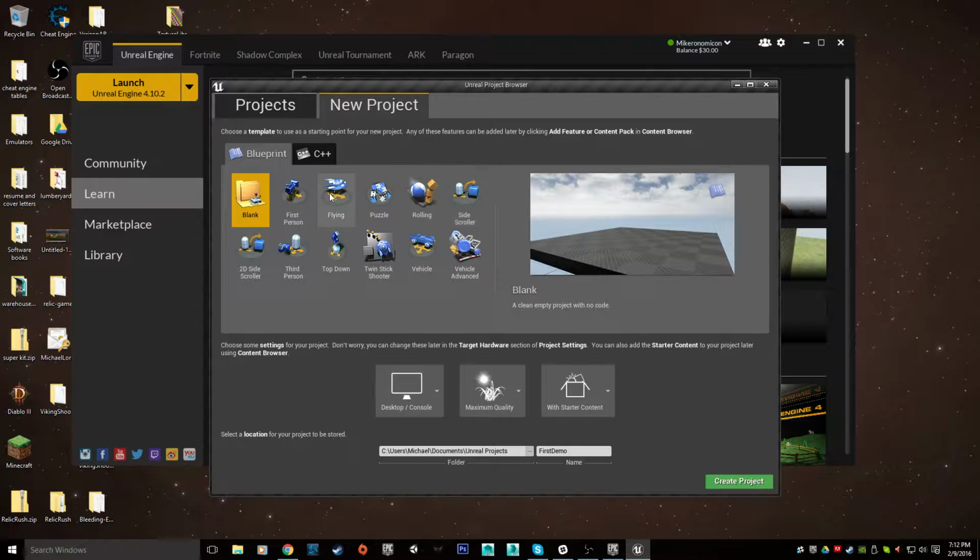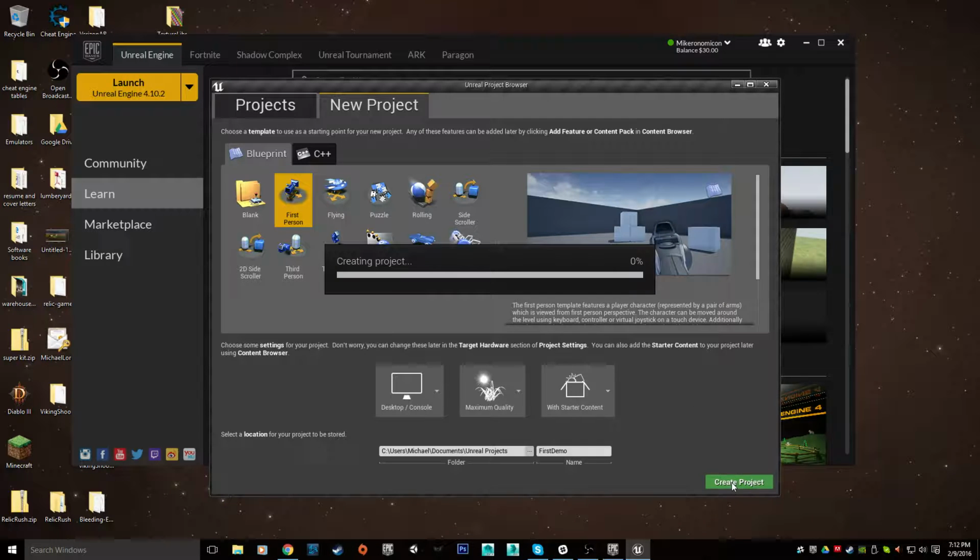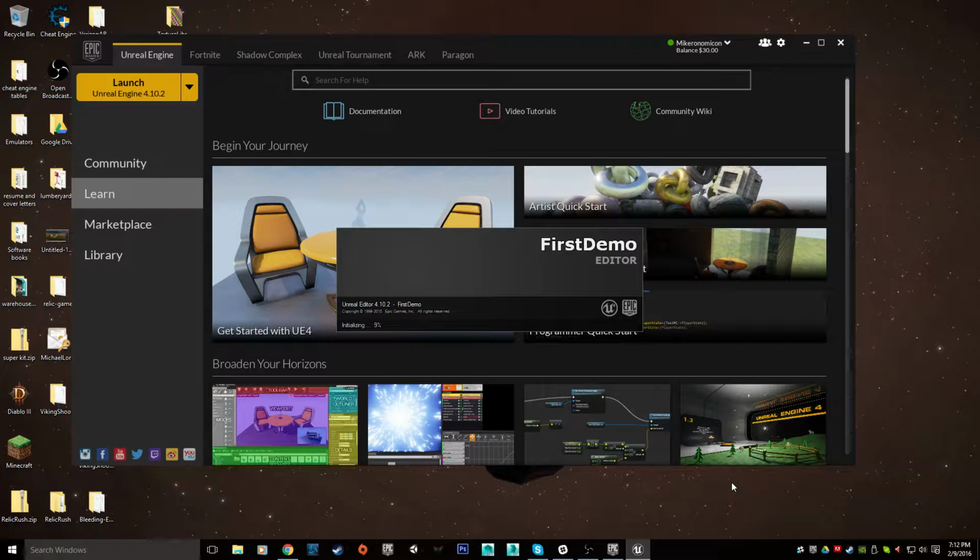I'm going to go ahead and select the first person template and hit create project. Depending on the speed of your computer, this might take a few seconds or it could take a few minutes. And if you're doing this on a Mac, I apologize, because your computer's probably about to start crying. I tried to open this on a MacBook Pro and it didn't go over so well. It never really finished compiling the shaders, and so it opened eventually, but it was weird looking. Looks like we're almost in.